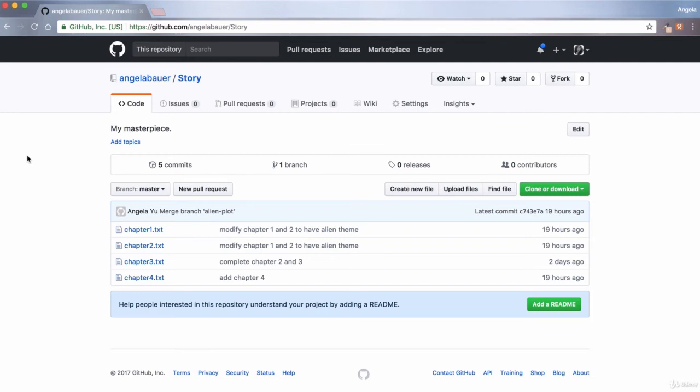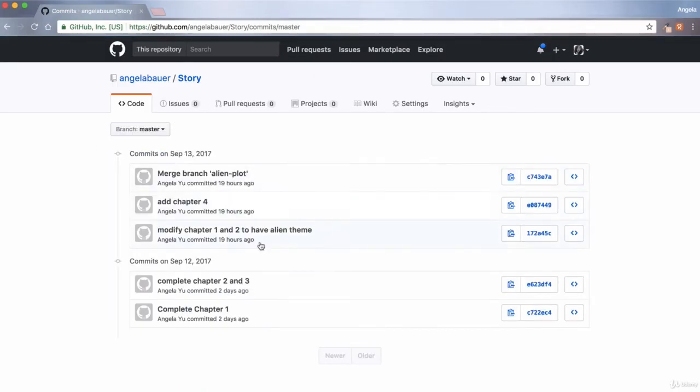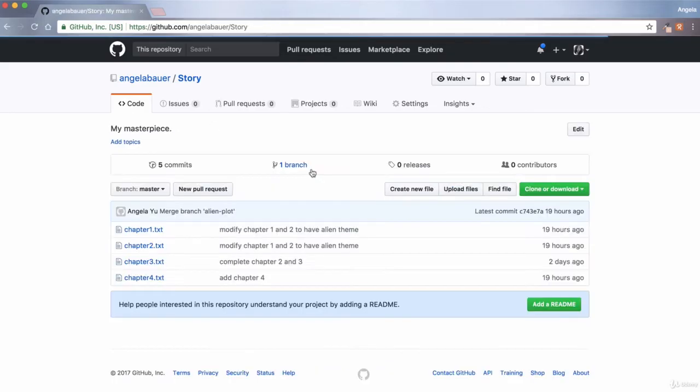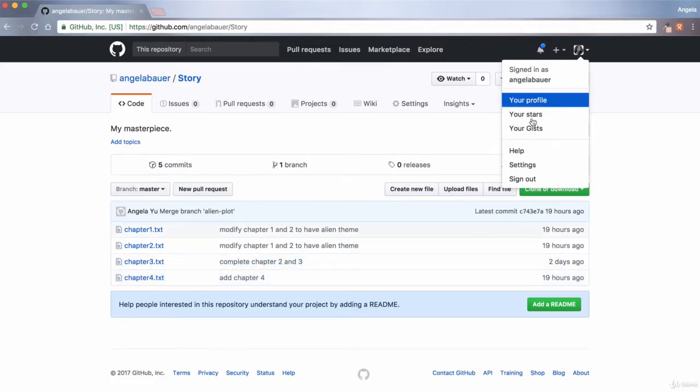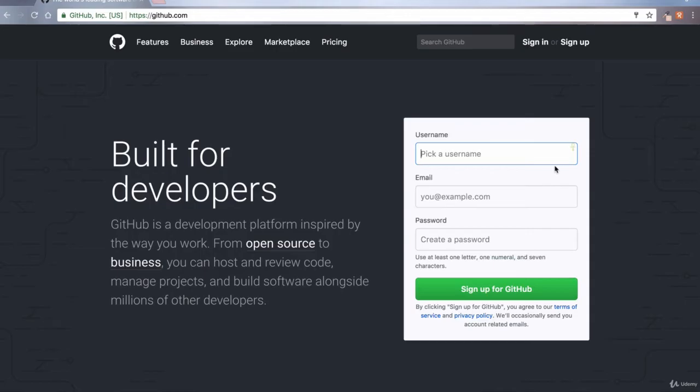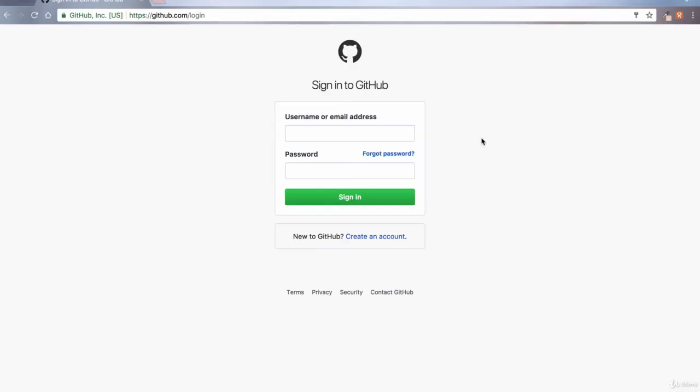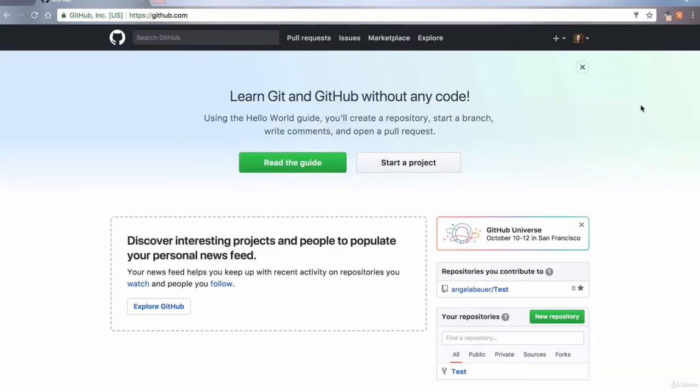So here we've got our original story repository. This is a remote repository, remember, because it's hosted online on GitHub. And we've got a number of commits, and we've been doing some modifications to write our storyline. Now I'm going to log out of my account, the account that created the story, and then sign in using a different account. Right now I'm signed into a different GitHub account. This account is named Guilfoyle is my other name.